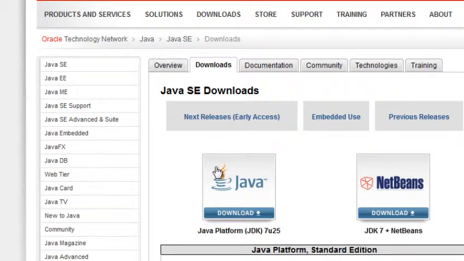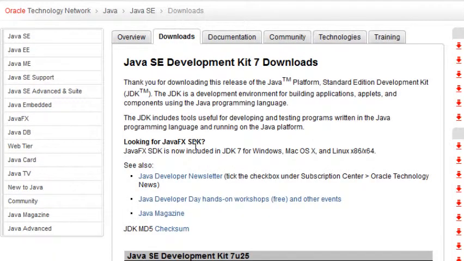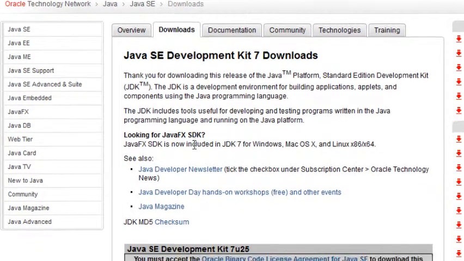Java SE stands for the Java Standard Edition. There are a variety of other editions available to download, but we are just going to download the latest version of Java Standard Edition. So let's just click on the download link here. It just redirected us to the download page.